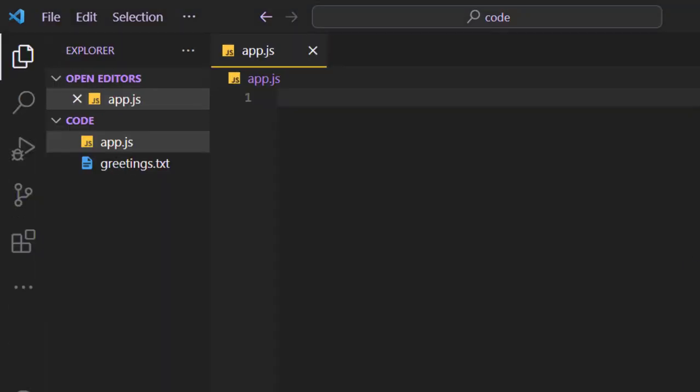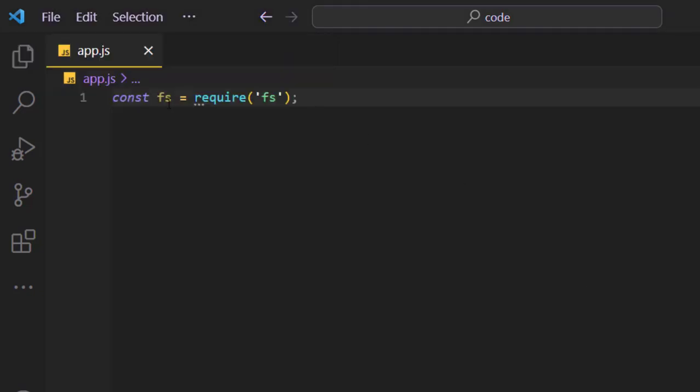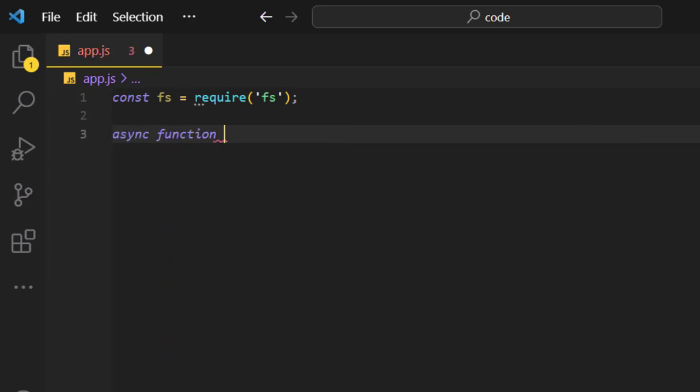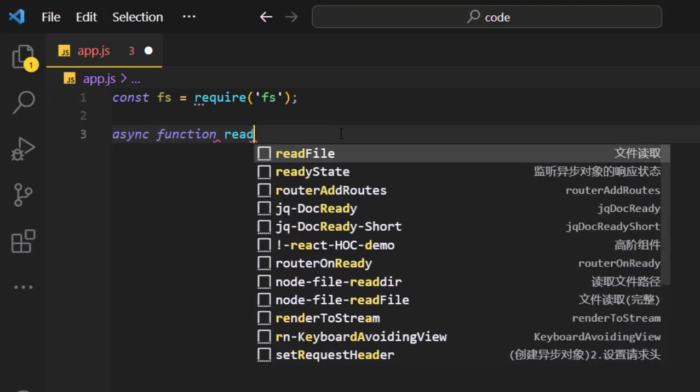Before this, first you need to import a module called fs. Here you see I create a new constant and use require to import this fs module. The next step is to create a function, an async function, to read the files. I call this function readFile.